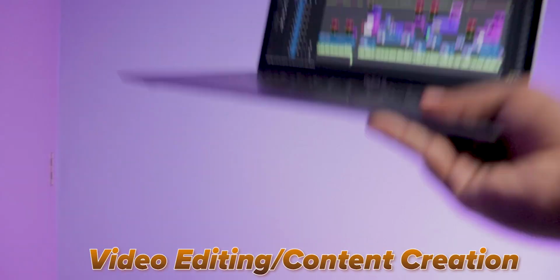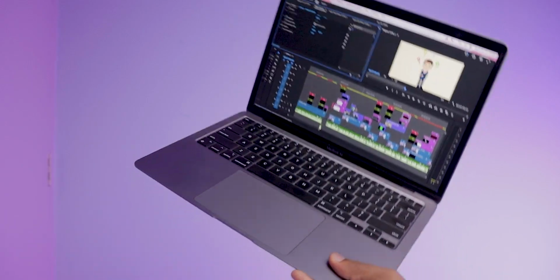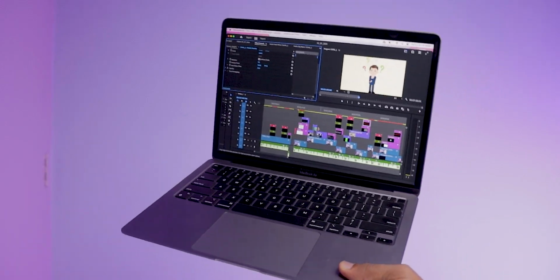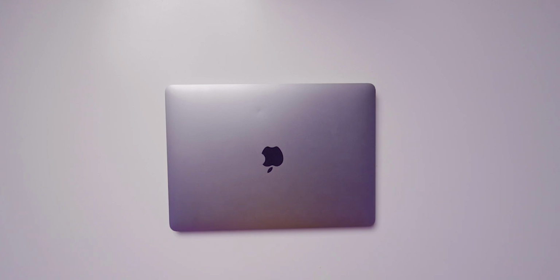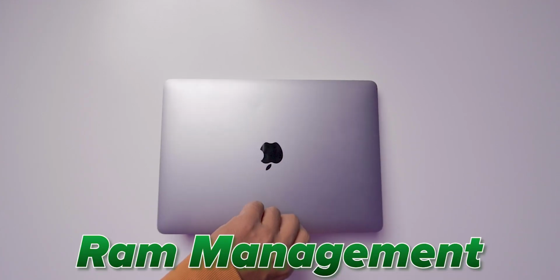However, if you're planning to buy this MacBook Air M1 for video editing or content creation, I strongly recommend reconsidering. It's not that the M1 chip is bad. It is actually great and can handle 4K video editing smoothly, even in Premiere Pro. But the main issue lies in RAM management and storage.